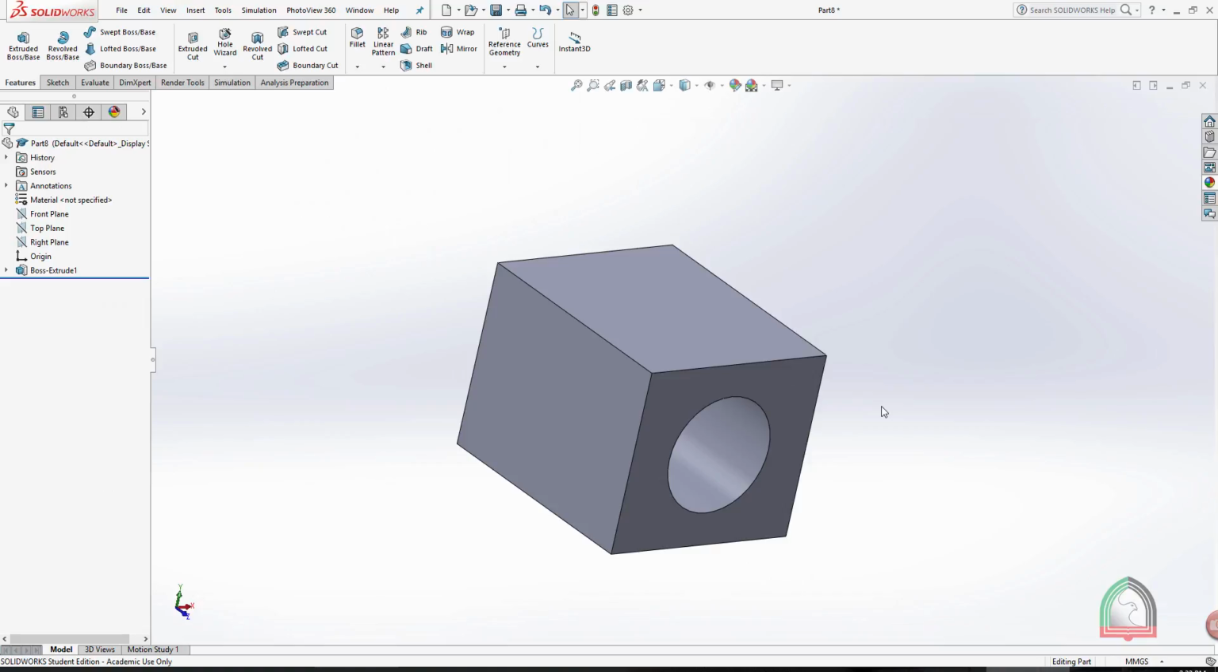The last command in this video is appearance. Appearance is a very helpful tool. We can give a different color or different geometry to a particular part so that it is very easy at the time of assembling different components. We can easily distinguish the components. I'll show you different options.